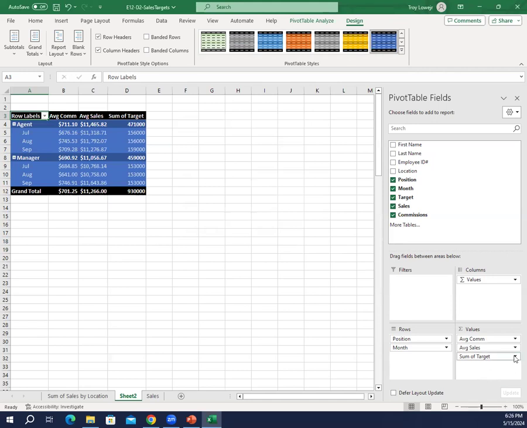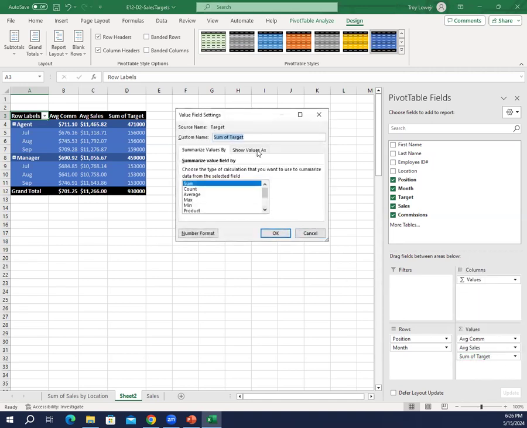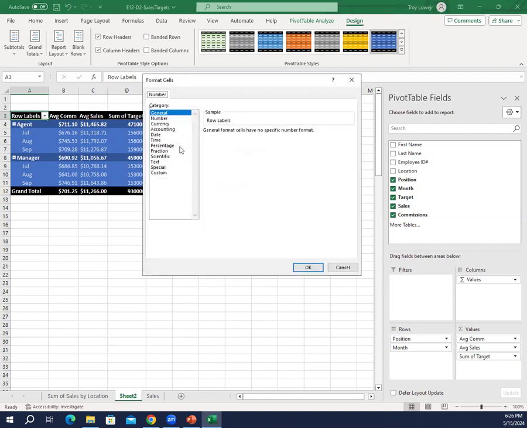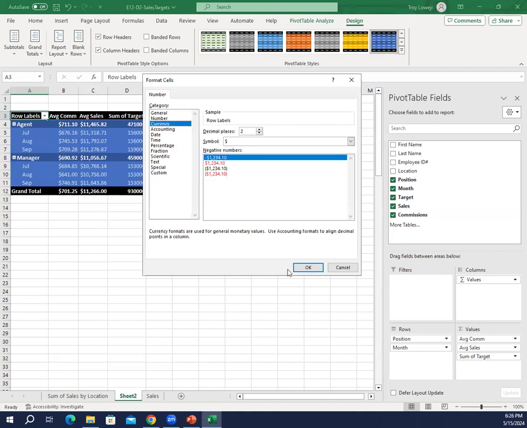And then the last one, which is the sum of targets, we're going to change that one. So value field settings. We're going to go to average, AVG target, number format, and currency. And click OK.